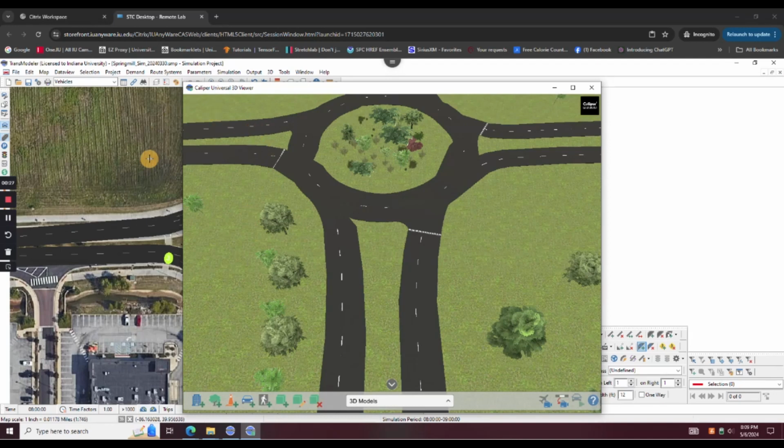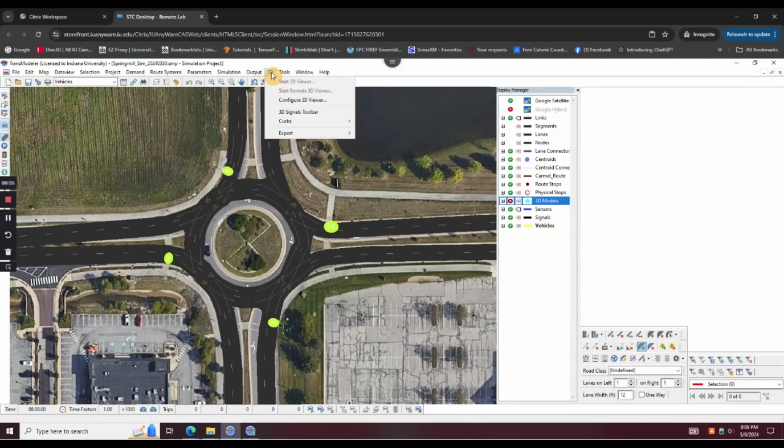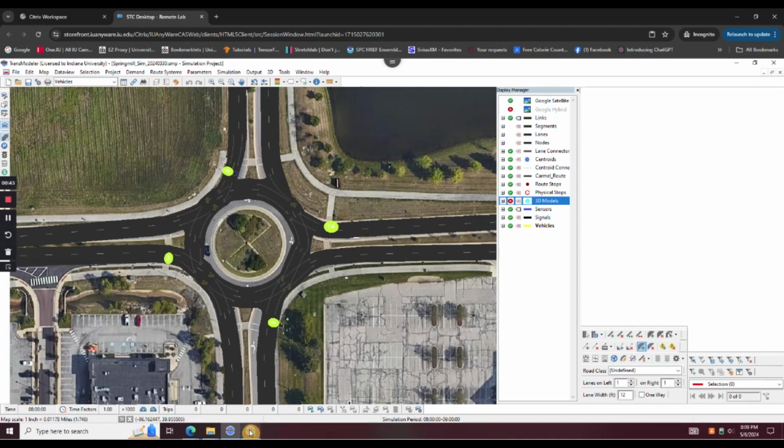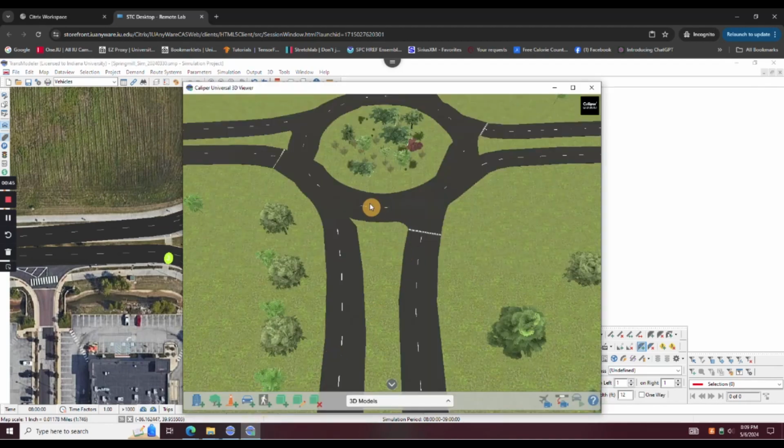The first thing I did was I started with my simulation just in 2 dimensions, and I came over here to this 3D window and just selected to start my 3D viewer. It takes a minute to load, so I'm not going to do that again here. But then that brought up this window, and what happens is if you just have the 2D, then it'll show your cars in 3 dimensions, but it doesn't show anything around the roads.